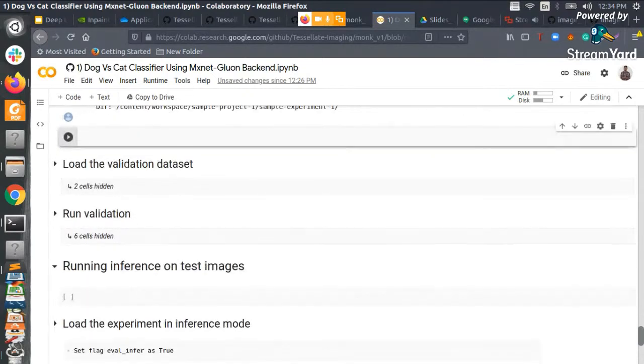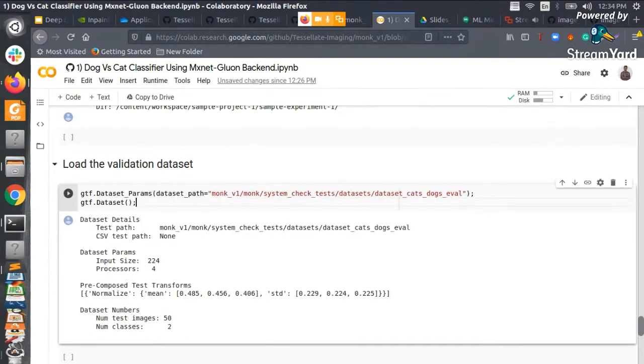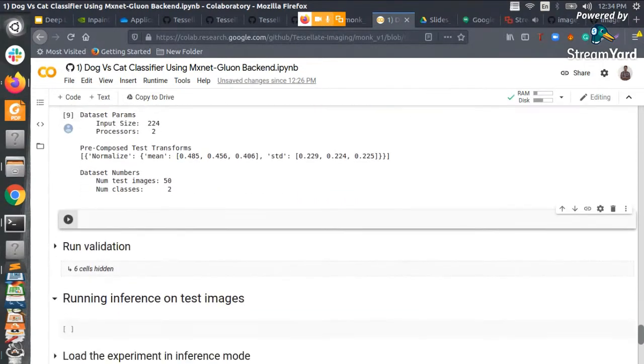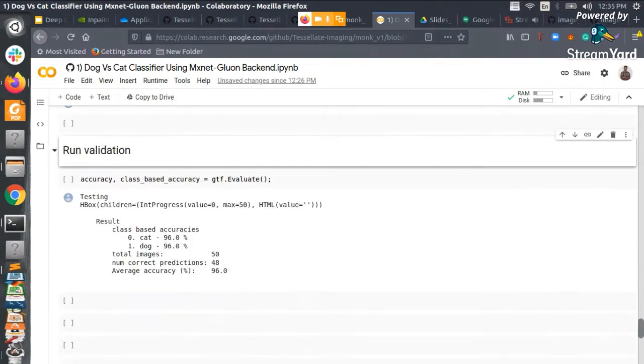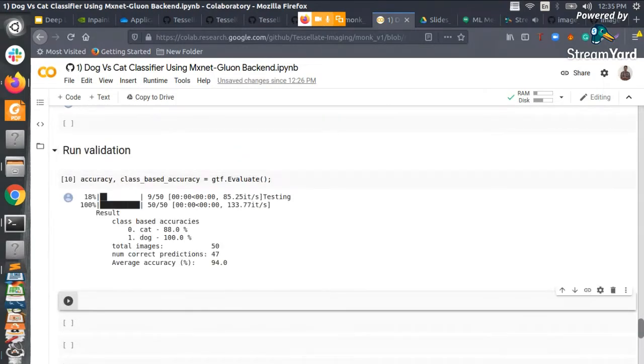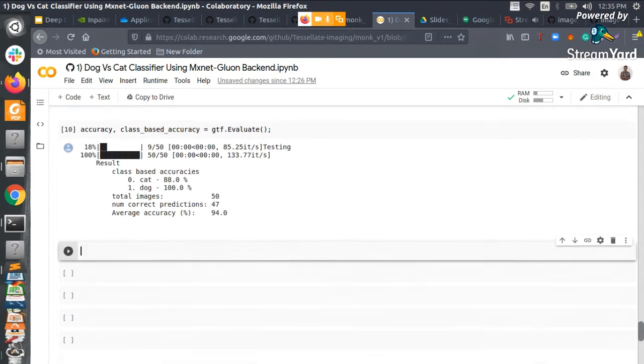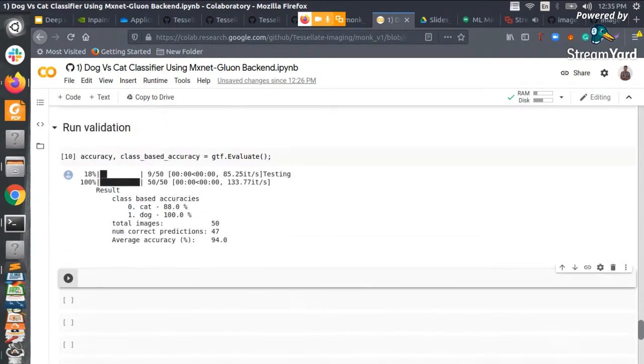Training again prints all the necessary details that you need to know. Since we are using the GPU, it trained very quickly, and it's a very small data set, just for example. Now I want to understand how my network has learned things. So I reload the experiment and run it on a separate data set to understand how accurate it is. We are getting around 94% accuracy for a cat versus dog classifier.